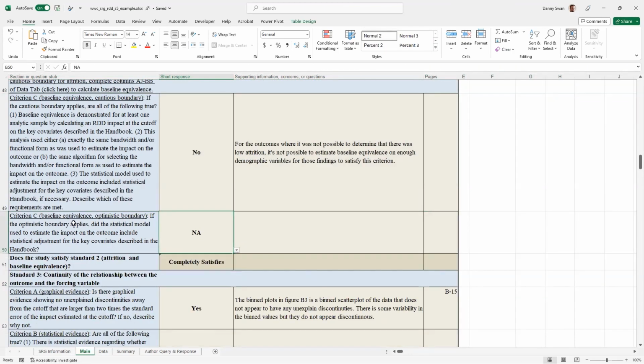This is NA because if we were reviewing under the optimistic boundary, they don't need to control for these variables and we'd be in great shape. But because the model controls for a ton of demographic variables, it would be more than good enough. But because we use the cautious boundary, we have to establish baseline equivalence for any of the outcomes where we can't establish low attrition. So for the one outcome where we can't establish low attrition, it completely satisfies standard 2.